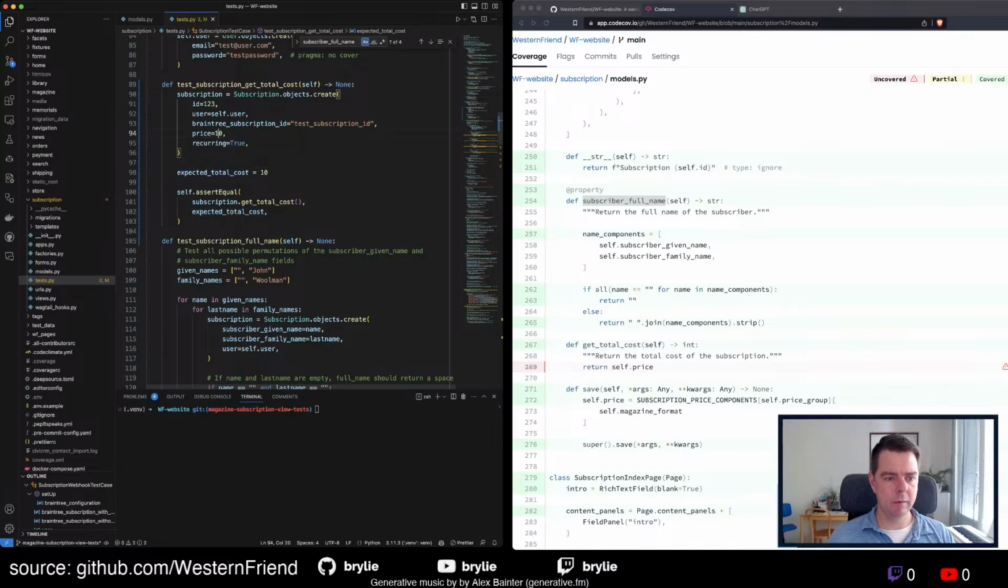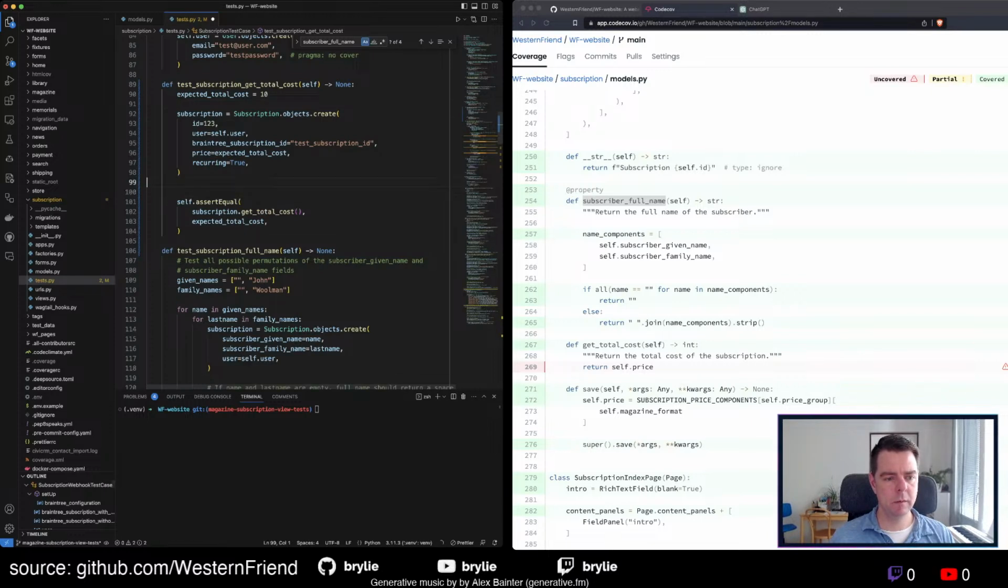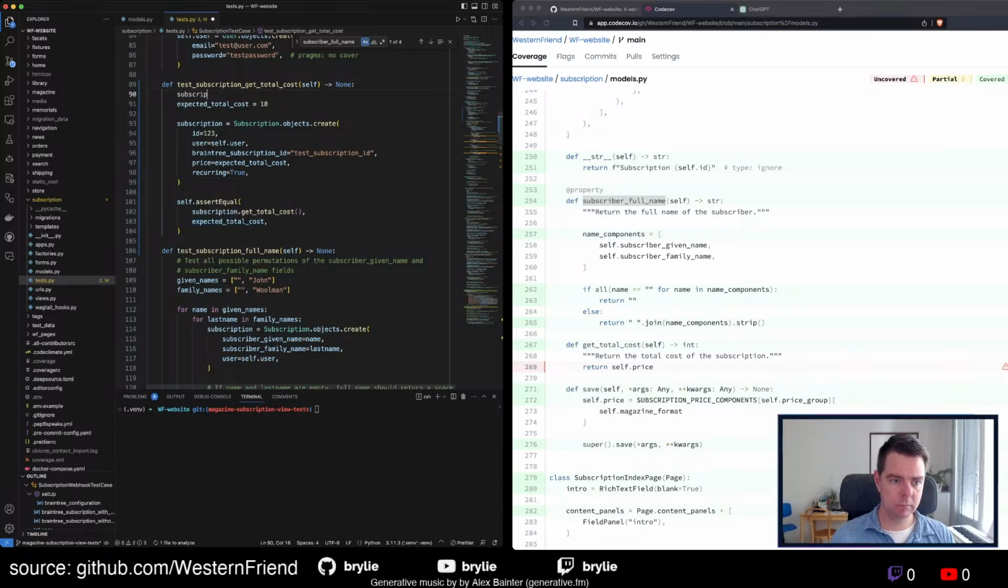I think if we reorganize this code a bit, we'll use a variable there. I don't know, to make it explicit that we're testing for this combination, those at the top of the function. Give myself a little clue there. If the subscription price is 10, we expect the total cost to be 10.